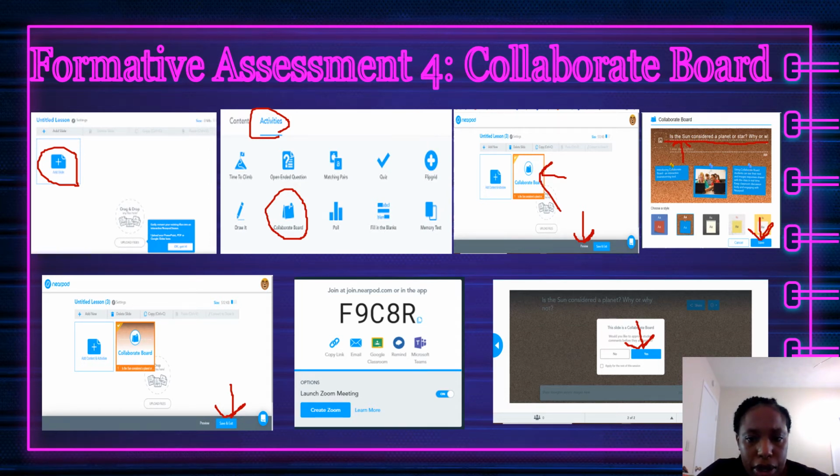We're not going to preview it, but you are going to click on Collaborate board, and it's going to take you to the screen. This is where you type your question in. Then you click save, and it's going to take you back to the edit screen. And you press save and exit. And then this is where you send out your links to your students. It's going to say this is a Collaborate board, and you press yes.